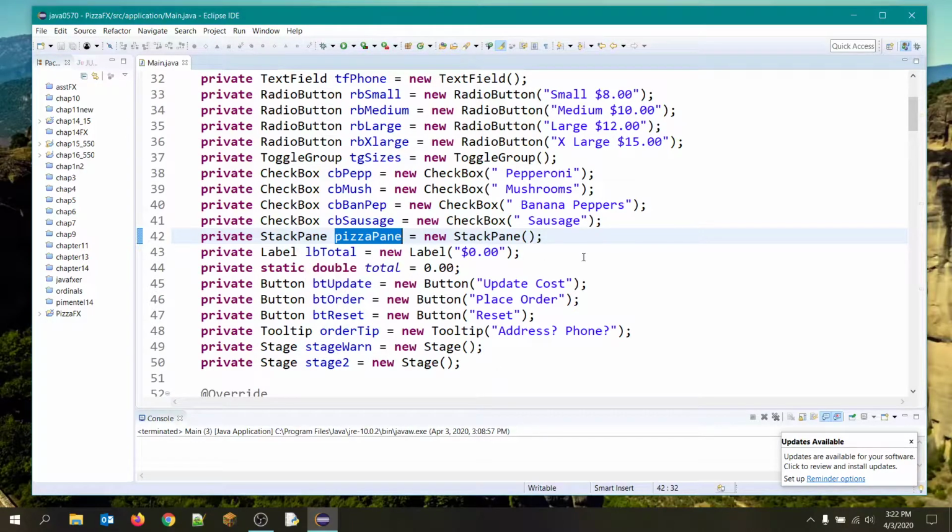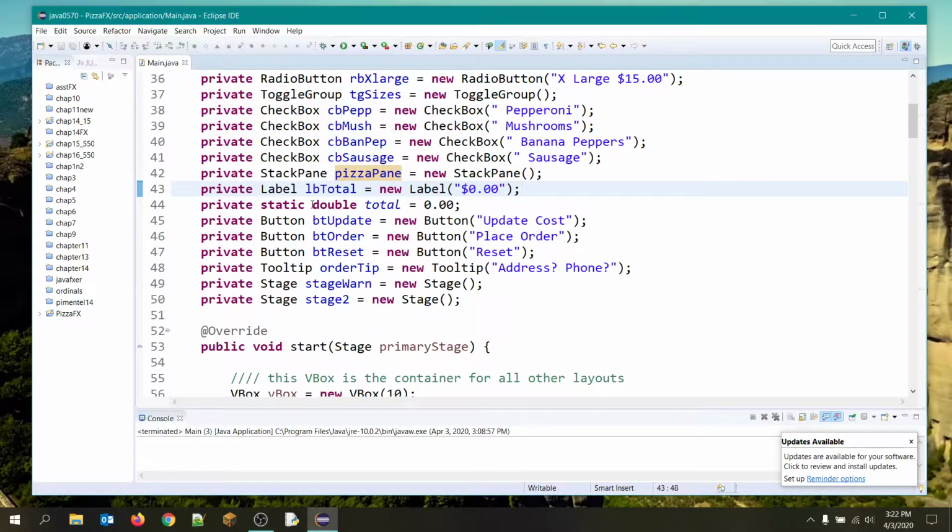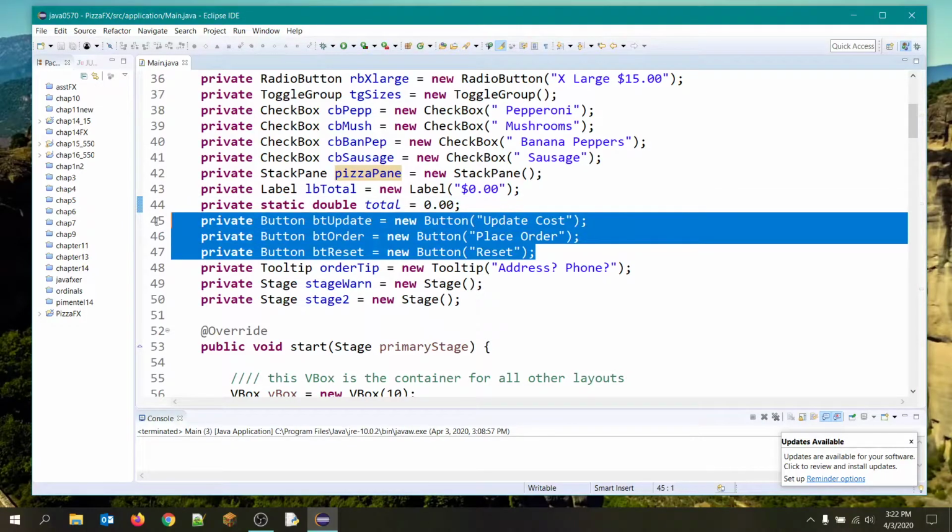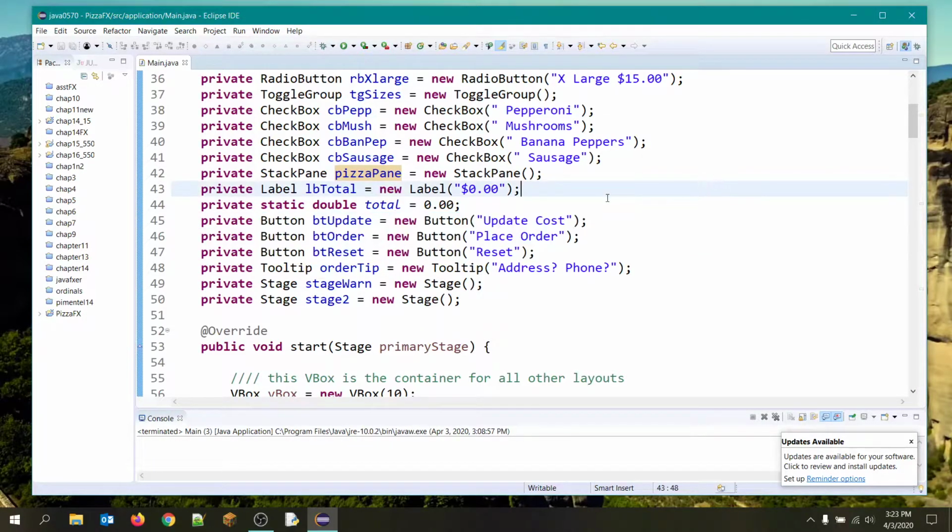The label that displays the final cost of all the selections is called label total, and we set it to be, as you can see, 0 initially. Now here's a static variable that we're going to use to keep track of the total as we make changes in the graphics form. And we have 3 buttons, one for updating the cost, one for placing the order, and one for reset.